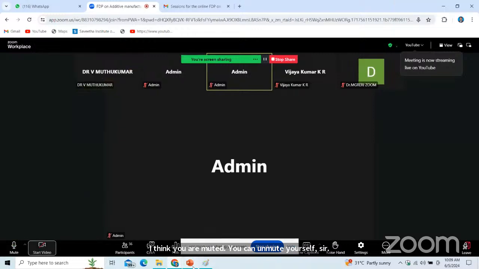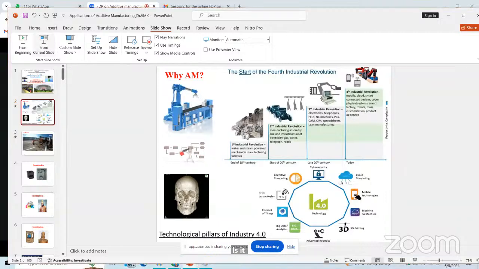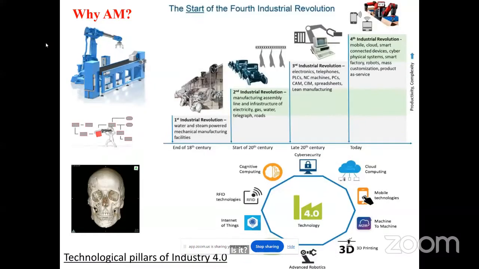Yes, sir. Now slide is visible, right? Yeah, now slide is visible. You are also audible, sir. Can you please start from the start? Yes, sir.